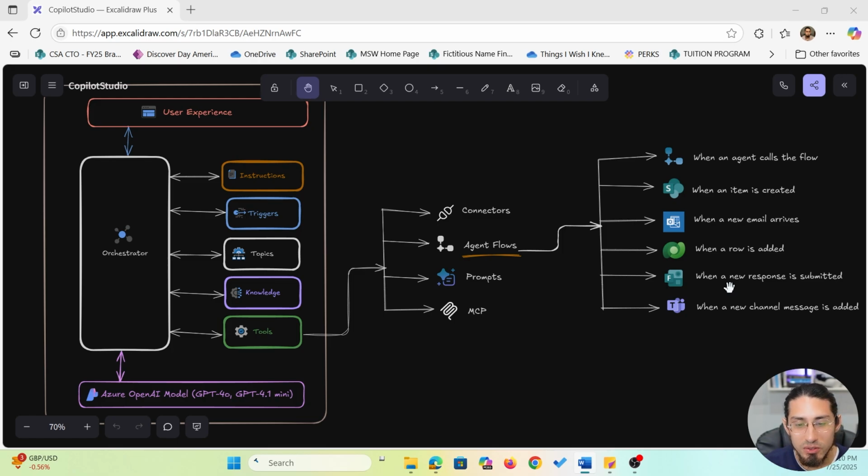Now, when should you use a connector and when should you build your agent flow? If you just need your agent to perform a simple action like getting someone's calendar, sending an email, or fetching a record, that's where connectors shine. They are fast, lightweight, and great for direct interactions with external systems. But when your use case involves multiple steps, conditions, logic, or approvals like checking data, creating multiple records, or sending notifications, then you'll want to build an agent flow.